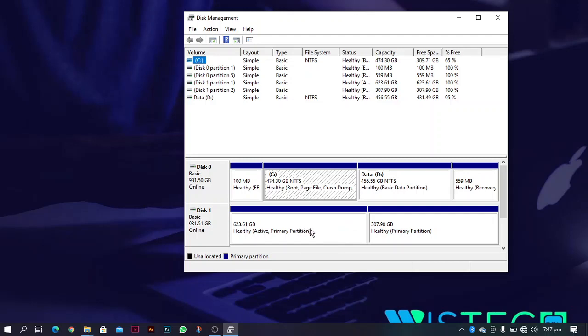So to begin, as you can see, look at the status of the drive. We have a healthy active primary partition. What this means is that the drive is active and everything there is intact, but because we don't have drive letters assigned to them, that's the reason why they are not showing. So we are going to assign a letter to these two partitions here.